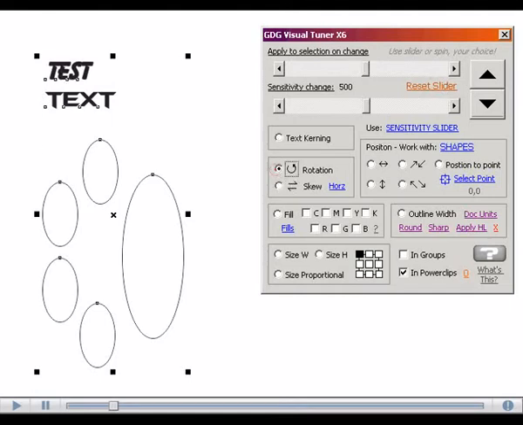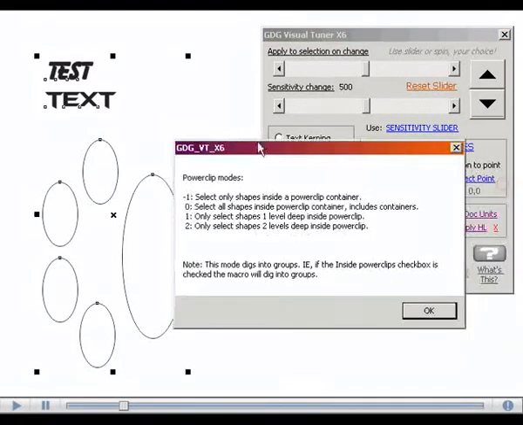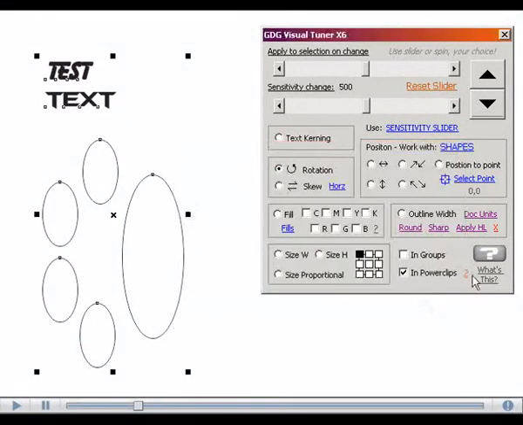We can do rotation. We can select all the shapes. We can work in power clips. There's 4 different power clip modes you can change by clicking this. Click the what's this. It tells you what you'll be selecting. If you want to get the containers and everything inside the power clips, you'll put it on 0. If not, it'll only look for shapes in the power clip and it'll prompt you if it didn't find any. So don't forget about that.